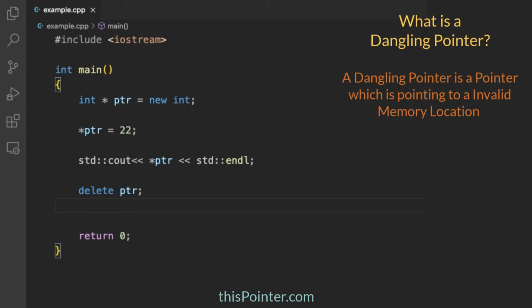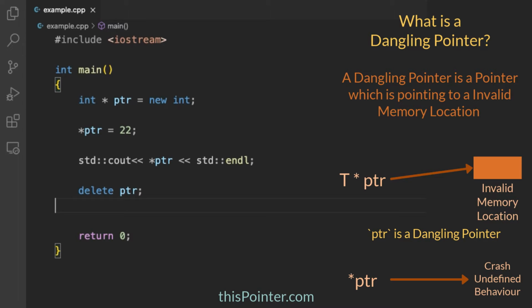What is a dangling pointer? A dangling pointer is a pointer which is pointing to a memory location which is invalid. It might be possible that the memory location was valid some time ago, but at this particular time that memory location does not exist. In that case, pointer PTR becomes a dangling pointer.